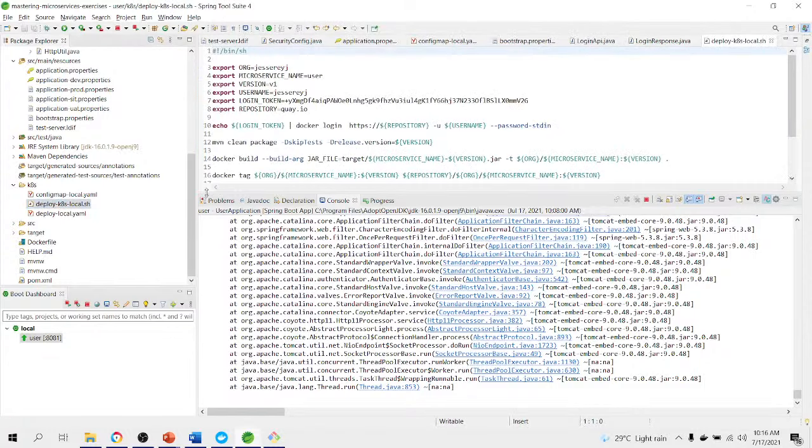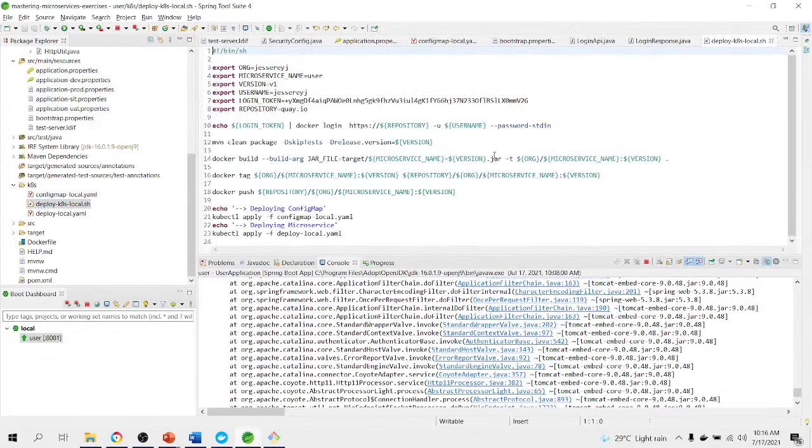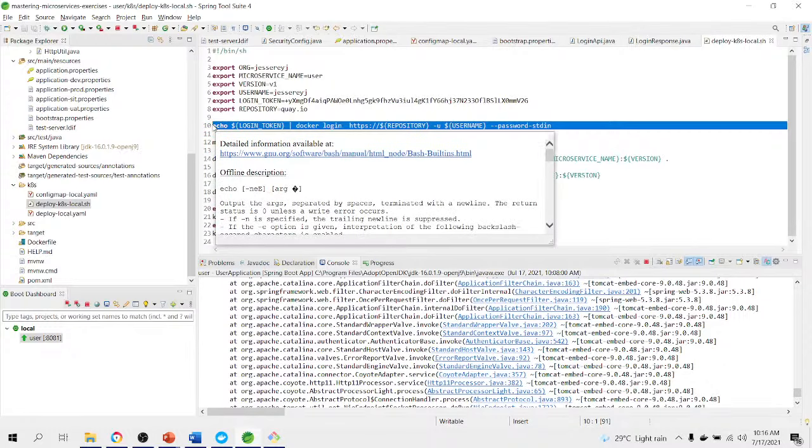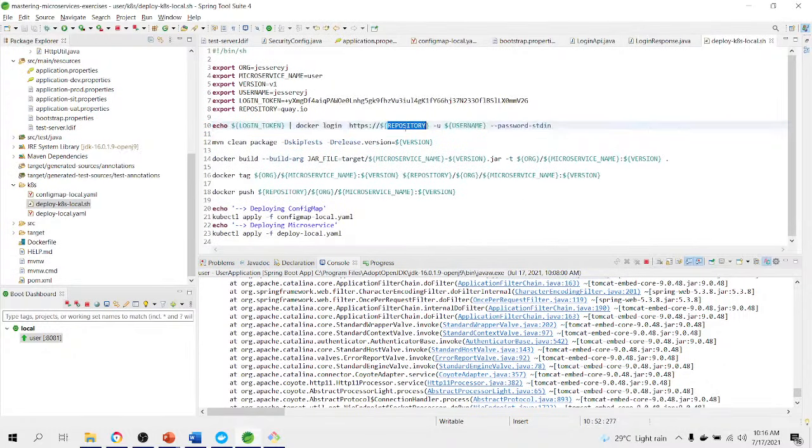Okay, so what's going to be inside here? So the first one is we're going to log in Docker. So our repository is quiet. Then username Jessry J, organization. Then the password login token here. Then mvn clean package. Then build.